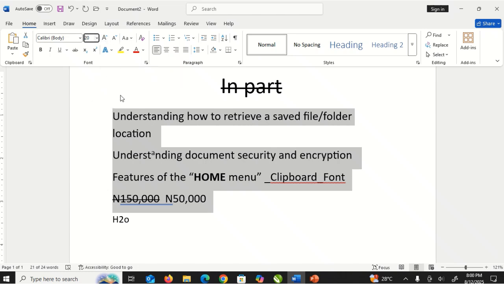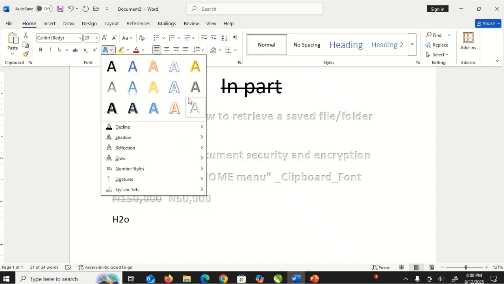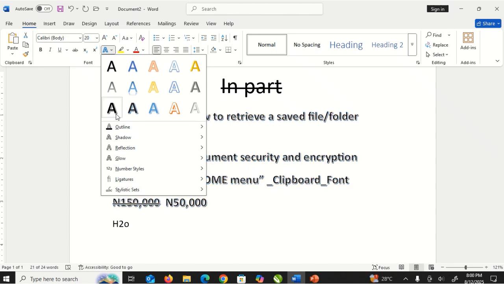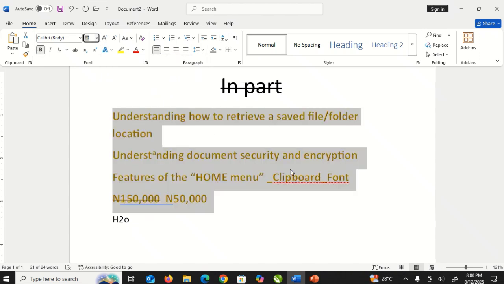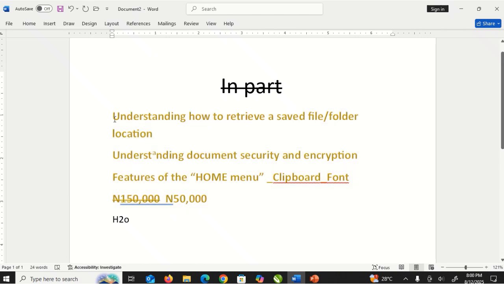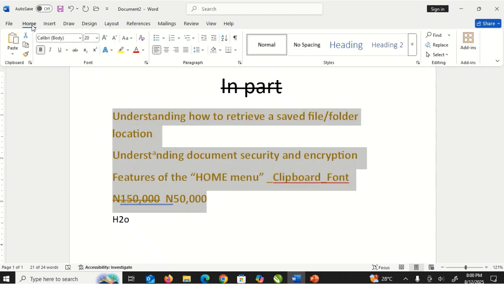And here you have text effect. If you click on this, it gives you lots of effects. Any one you select, that is how your text is going to look. That is the work of text effect.